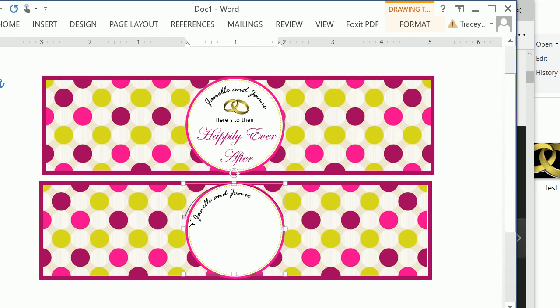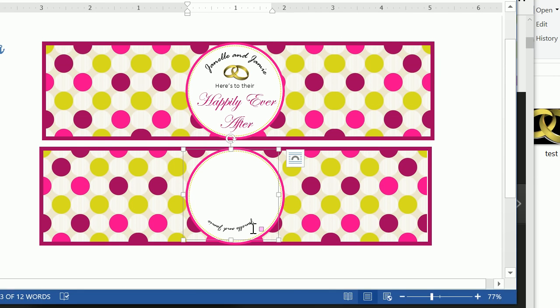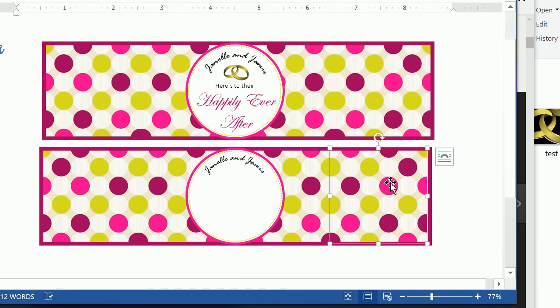this pink arch. And from here we can go ahead and see that we might want to make this a little bit smaller and see that the arch fits perfectly right there. And then we can very easily grab this little circle arrow up on top and move the Jamie and Janelle. Okay.